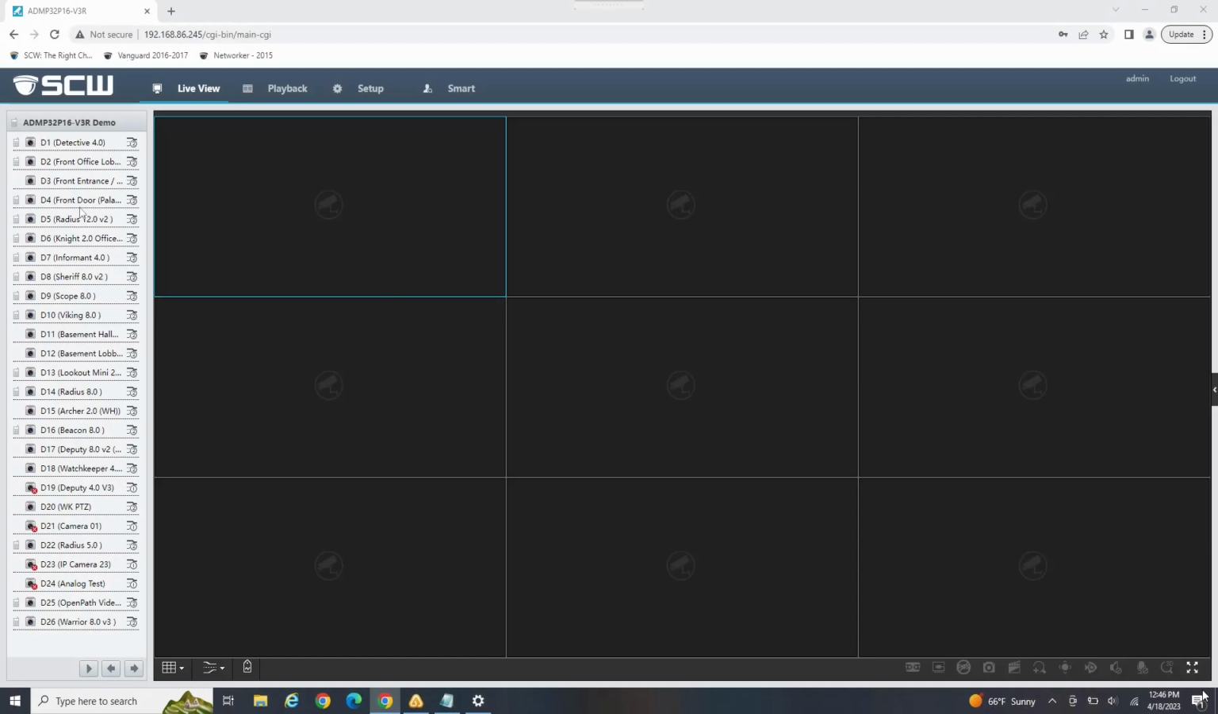After logging in, we're going to be on our live view screen. Now, we're going to have some options on the top: live view, playback, setup, and smart, which we'll cover individually. We're also going to have a log out at the top right. Now, we're going to be presented with our cameras on a list on the left side.